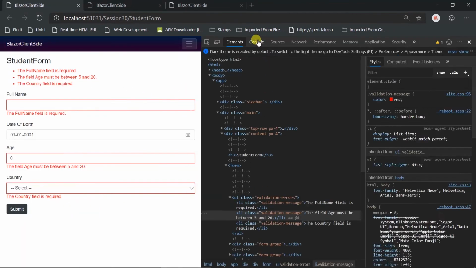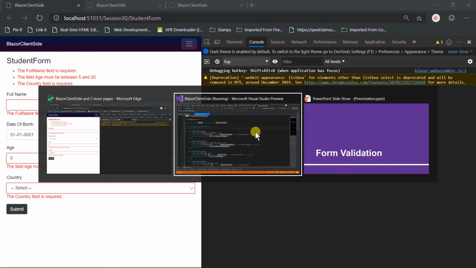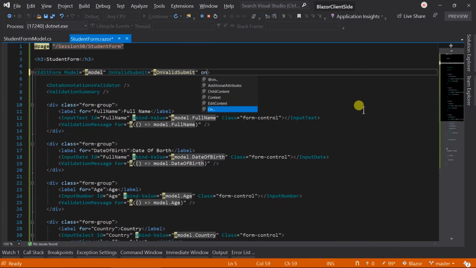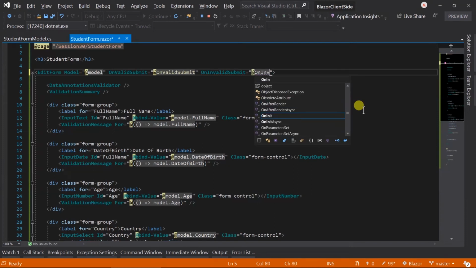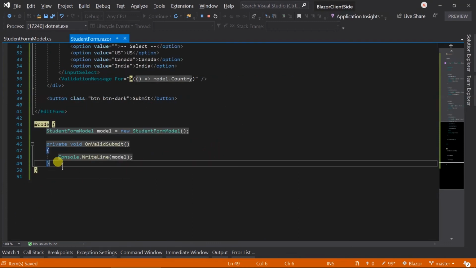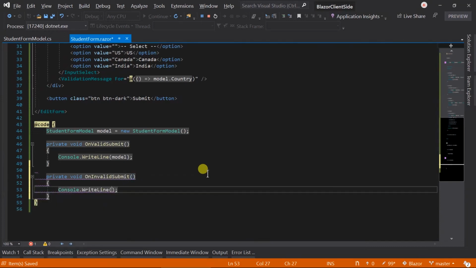If we check the console, it does not print the content that we have written for the valid submit event, because this is an invalid submit. If you have to perform any extra operations on invalid submit, then you need to listen for OnInvalidSubmit. Create this listener, OnInvalidSubmit. Here again, I just write text on the console.